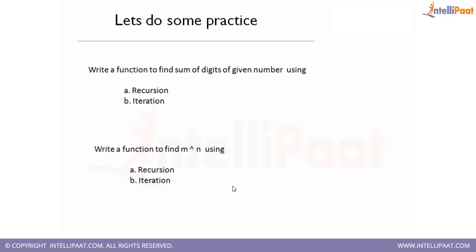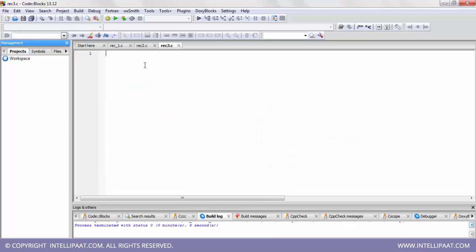So let's do some problems. We'll do these problems both in a recursive manner and an iterative manner. Let's try to solve this problem: write a function to find the sum of digits of a given number using recursion. First we'll do it with a recursive approach, then we'll do it with an iterative approach. Let's write the code for this, first in a recursive manner.